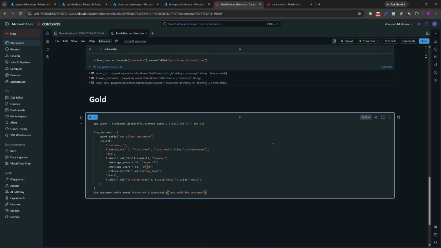Next, we will create gold tables designed for business consumption. The first is a customer dimension. The second is a monthly spend fact table. The customer dimension creates a single customer name. It also calculates an age band. The age bands are under 30, 30 to 49, 50 and above, and unknown.